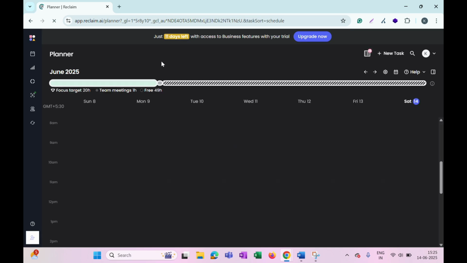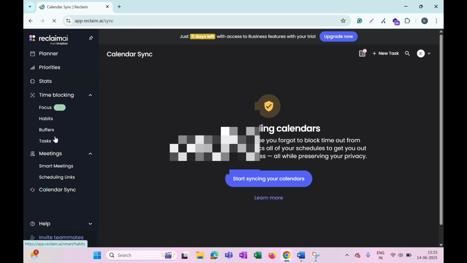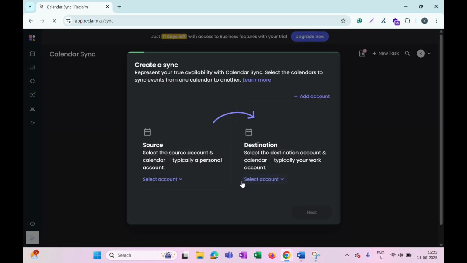So if you want to schedule your weekly schedule over here, that will automatically sync with calendar. Just click on this calendar sync and give the access of calendar to this. You can choose the source to destination. You have to create and add an account here. You can add the Google account or Outlook account in order to sync this with your calendar.